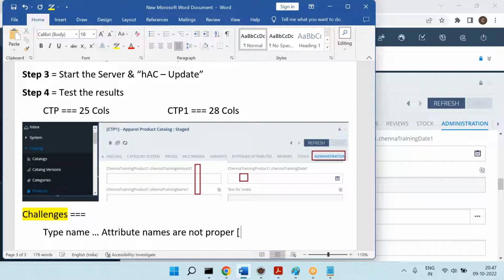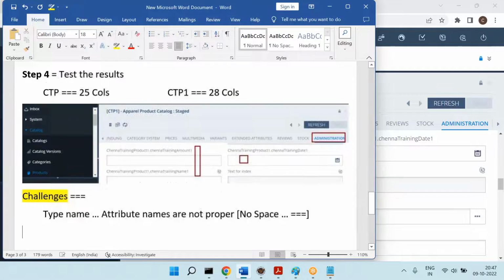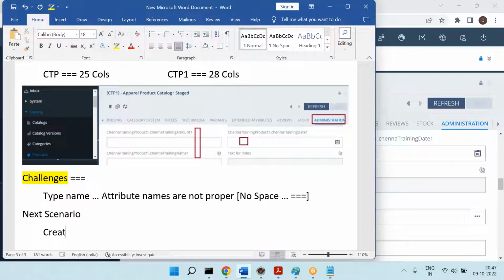So that means no space, nothing like that. Therefore, the next scenario is what? The next scenario is I want to create a ChennaReddyTraining product, but it should have proper type names and attribute names. So the next scenario is, create a new type called ChennaReddyTraining product.